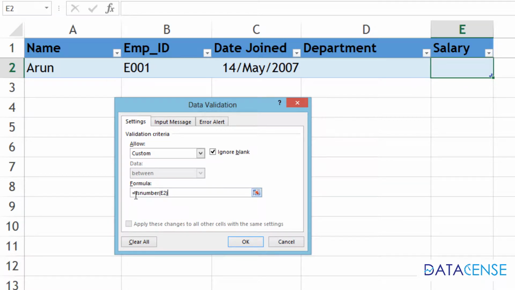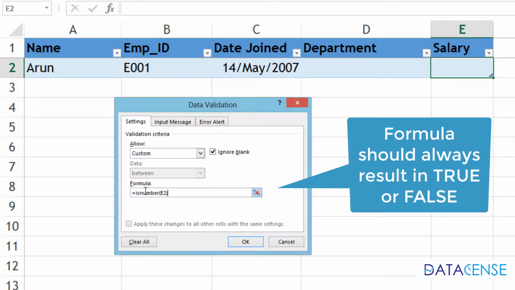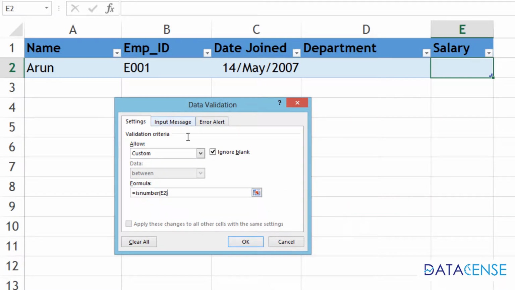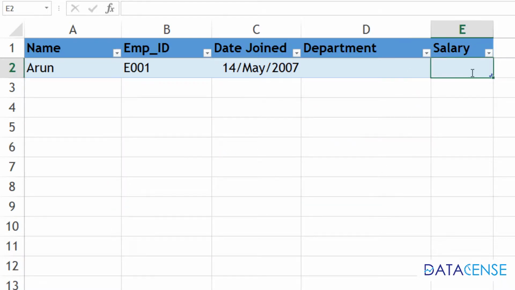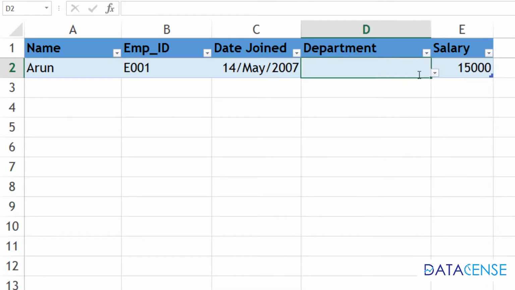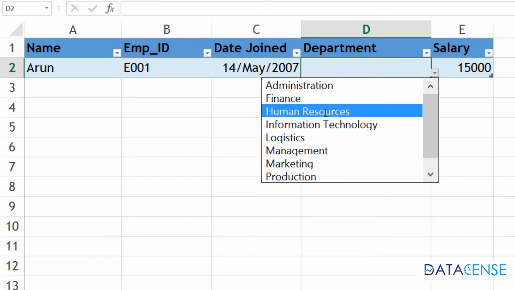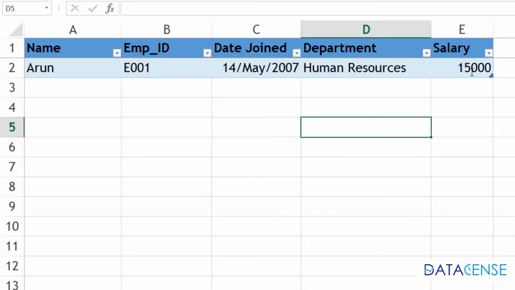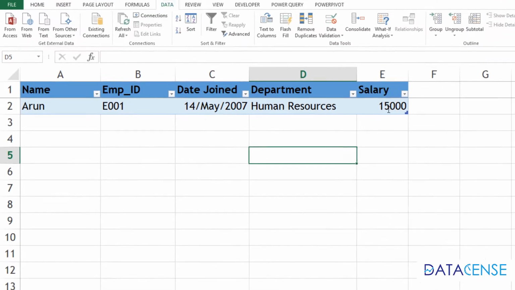So there is a function known as ISNUMBER. If E2 is a number, it will be true, and in case of true it will allow, otherwise it will not allow. Again you can go for an input message or error message, and when I click OK, if I try to type a number like 15,000, it allows, but if I try to type ABC, it doesn't allow because it is not a number. This way, at the point of data entry, my data will be clean, and if the rules are not followed, it will not allow me to proceed further.